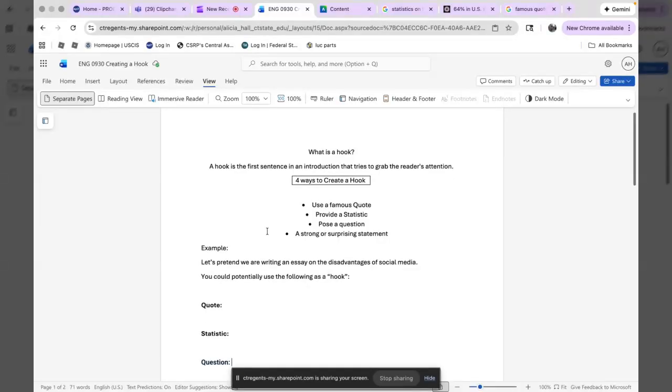So we're going to start off by discussing what is a hook, and it's an important part of your introduction, and it's actually the very first sentence or two of your introduction that is intended to really grab the reader's attention and make you want to keep reading.